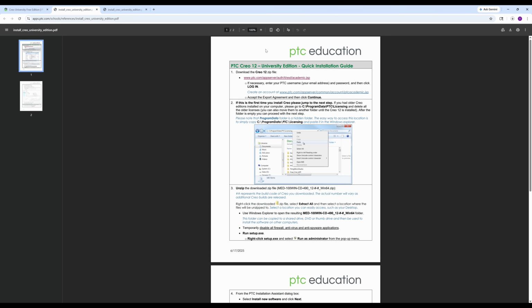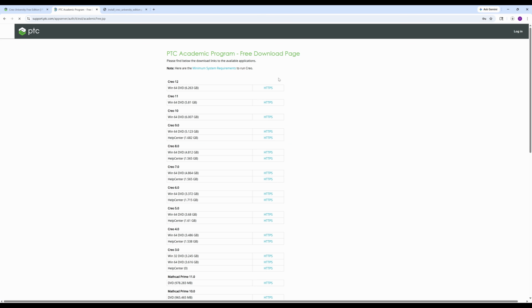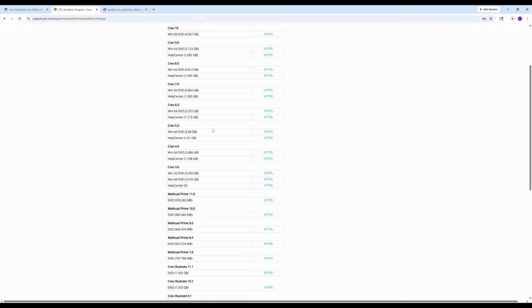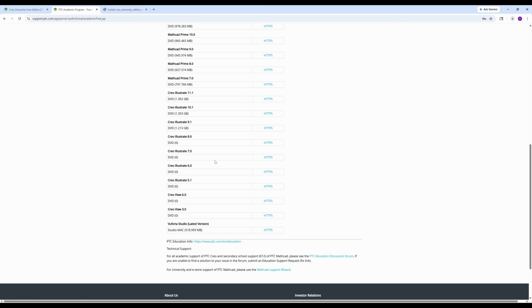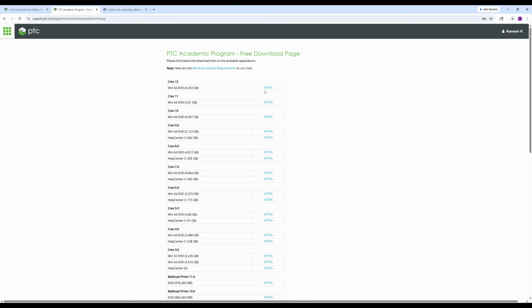Now it will show step-by-step instructions to install PTC Creo education version, that means the student version. So here is step one. You have to take the exe file. To get that exe file, you just have to click on this link. It will take you to the download server where you can download Creo 12. It has multiple versions. You can download whichever you want, but I'm going for Creo 12. Just click on this HTTPS, so it will start downloading.